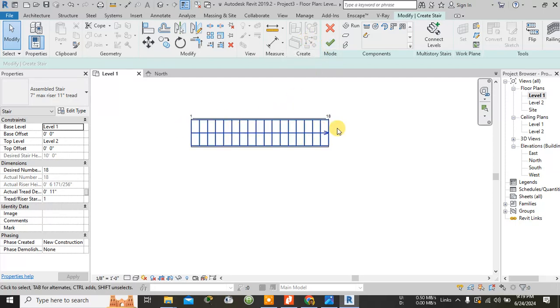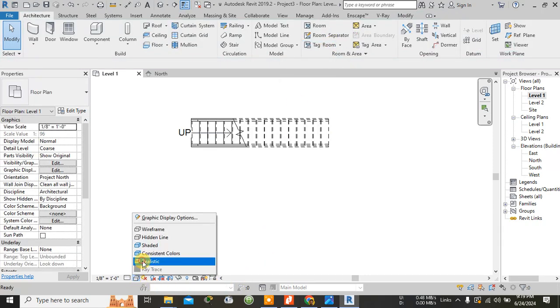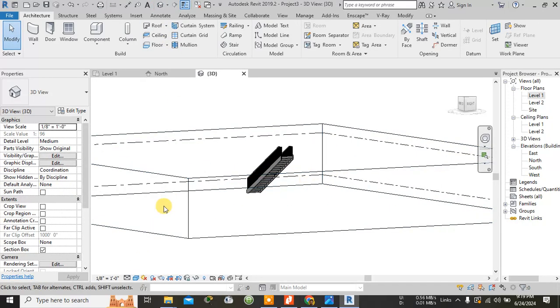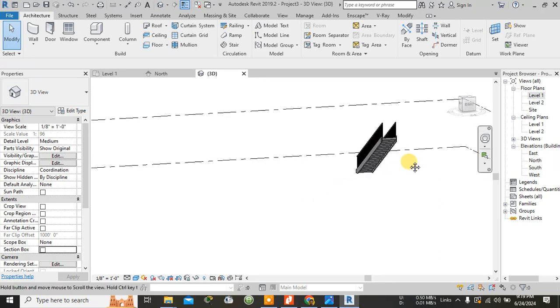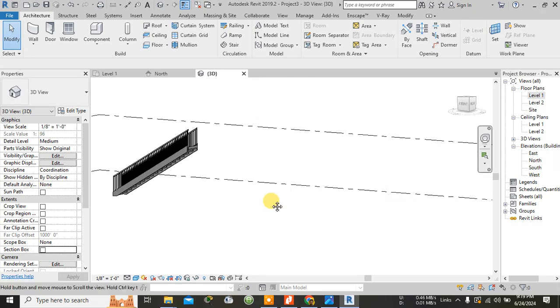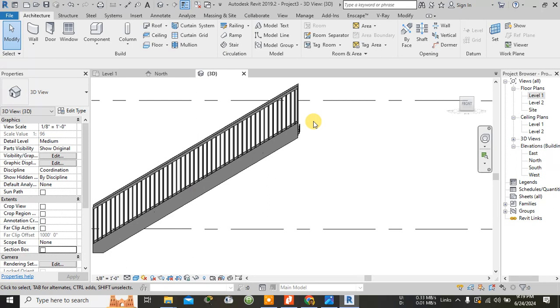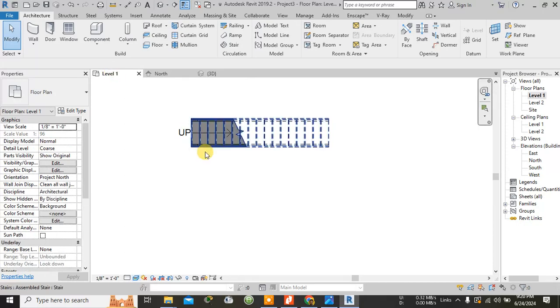And after creating, click on finish edit mode. After that, you need to go to the 3D view in order to check it, realistic view, and click on 3D. See, this is how. Uncheck this section box and you can check here how the staircase is being created. See, this is how the staircase is created from level 1 to level 2. Okay, now again go to the level 1. Now click on the staircase again.